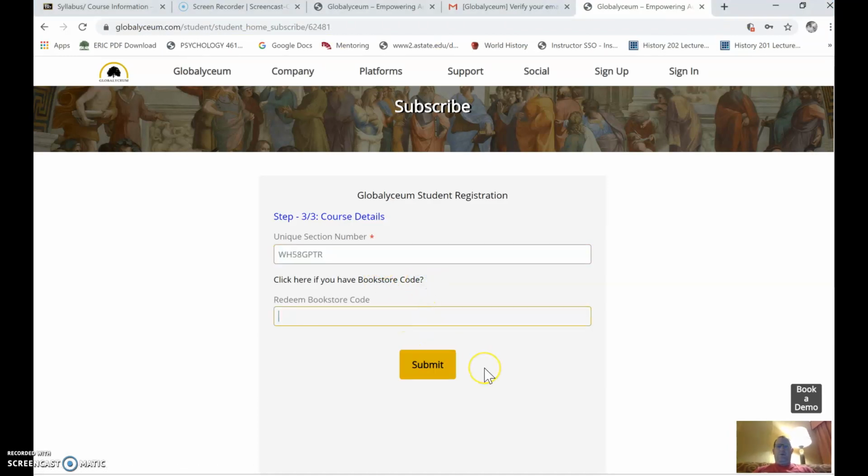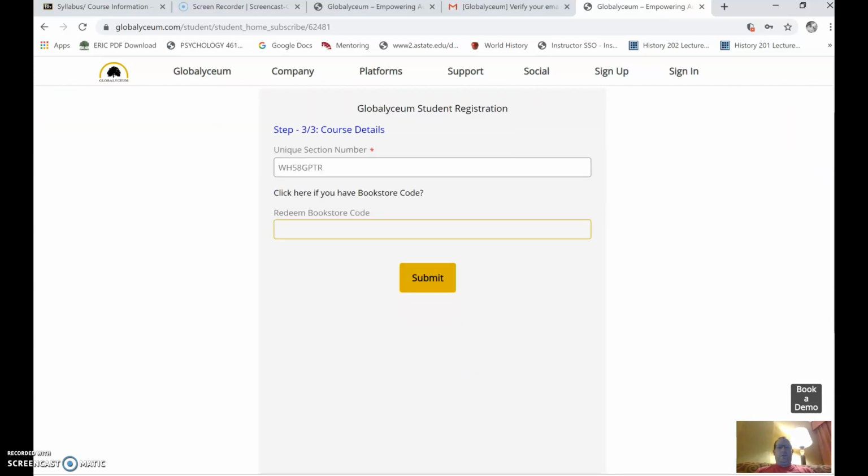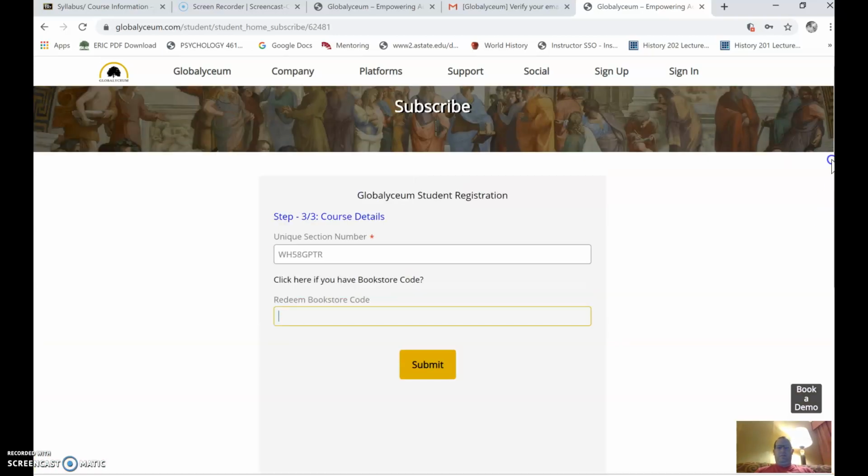you're going to want to redeem a bookstore code if you have one. At this point in time, you have not bought it, you are able to access Globalyceum for 2 weeks without a bookstore code, but at some point you will have to purchase one. And then you hit submit. See, I don't have a bookstore code, so I cannot log in. I don't have a bookstore code, so I want to hit submit.